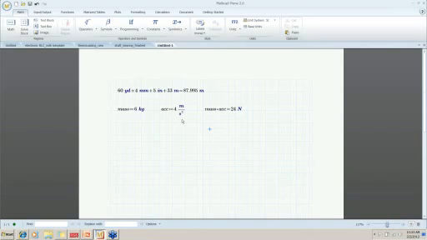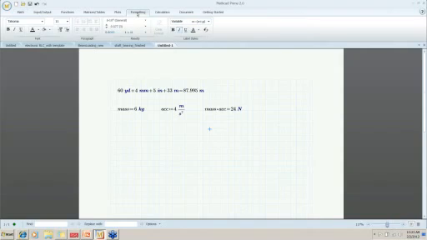So in Mathcad Prime, on the ribbon, I'm going to go to the Formatting tab. On the Formatting tab, we have all of the basics of formatting.